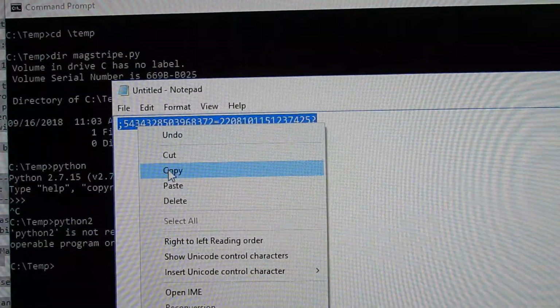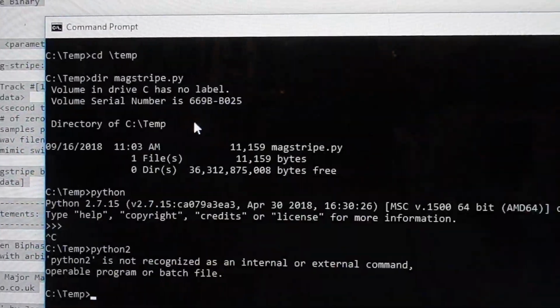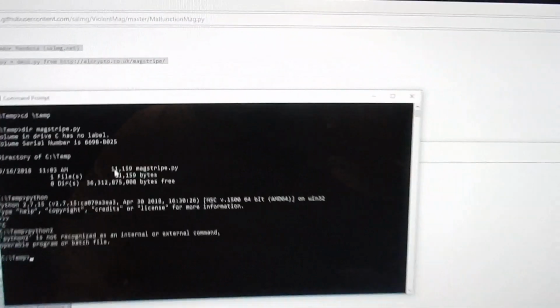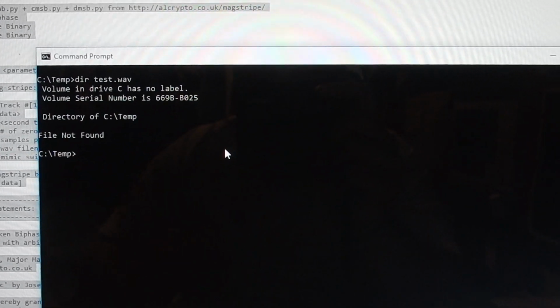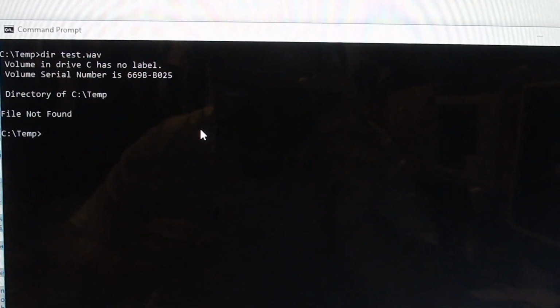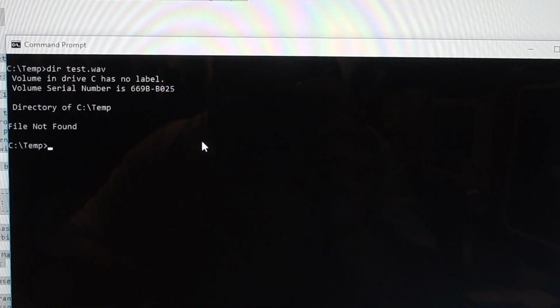Right click, copy. I'm going to go back to my DOS folder and make sure that my file has been deleted, because I don't want to make the same file twice. So now we're back in our temp folder. I want to make sure that my file does not exist, okay? Because this is the file we're going to create, test.wave. That's the name of the file that we're going to make with the credit card information that we've changed.